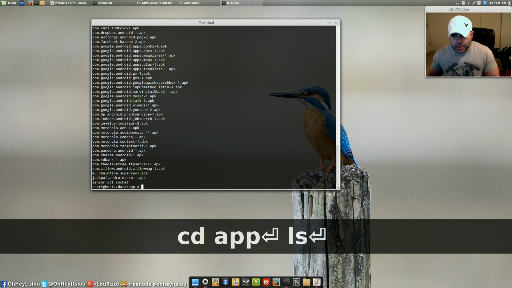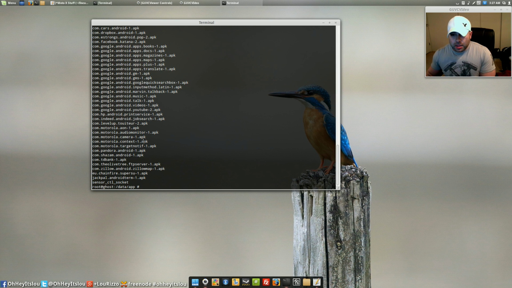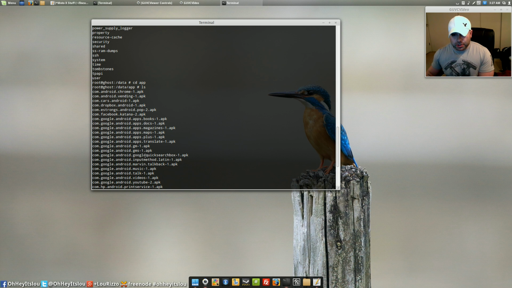So here's all of our applications. These are applications that are not protected, so they're not installed in the system directory. And this is where the apps go that you usually install from the Android market or the Google Play Store. So I'm going to show you an app that I installed.